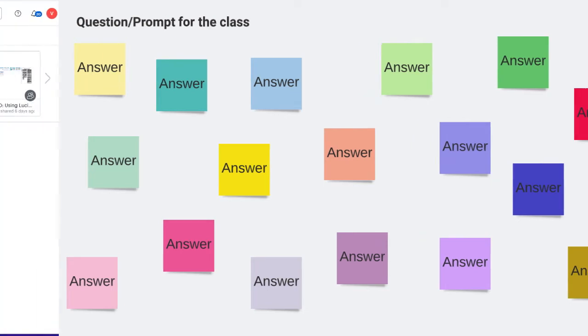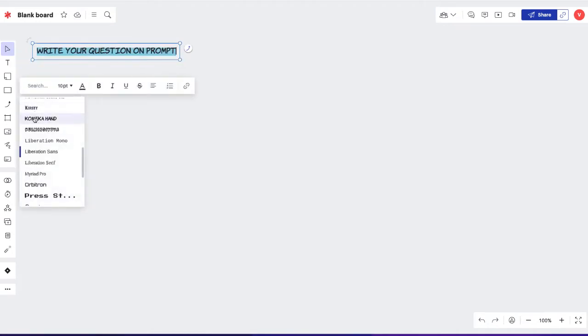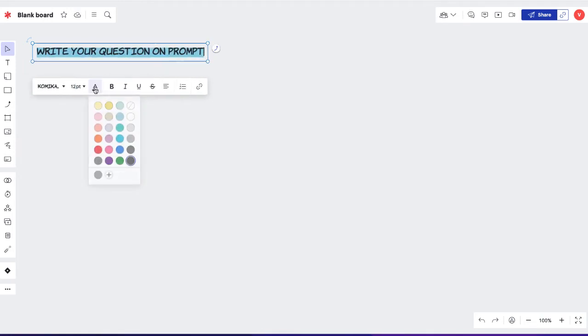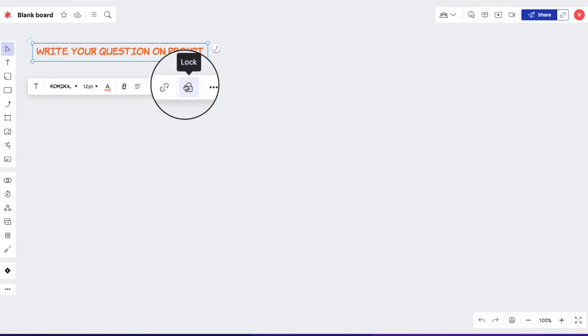For this first example, we're going to review how to set up an open board where students respond all together in a shared space. Start by opening a new LucidSpark board. Pull out a text box from the toolbar, write your question or prompt, use the text box toolbar to change the font size, color, and more, and don't forget to lock down your question when you're done.